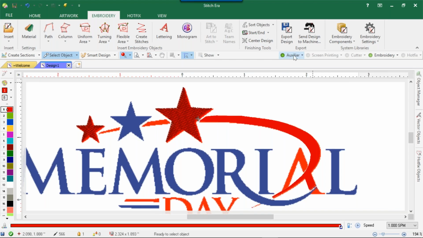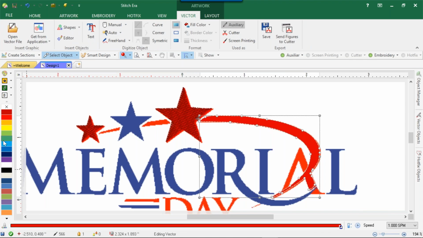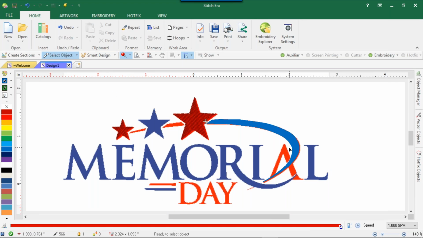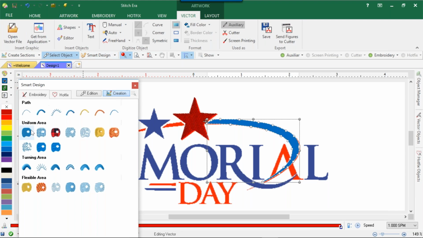Okay. All right. I'm going to go to auxiliary and I'm going to hide, let me just click here. There's my vector, okay? And you can see the difference in my vector. Okay, so now what I'm going to do is I need to edit this. So I can actually use the split vector tool here to cut this in half, to cut this away. There we go. You see what I just did there? So now I'm going to convert this back to a fill stitch.